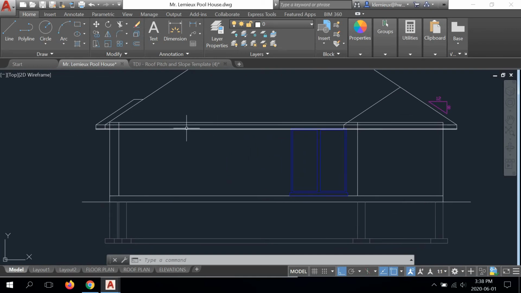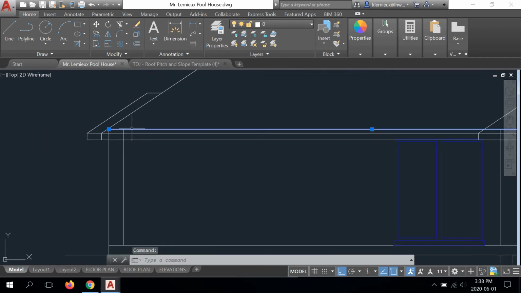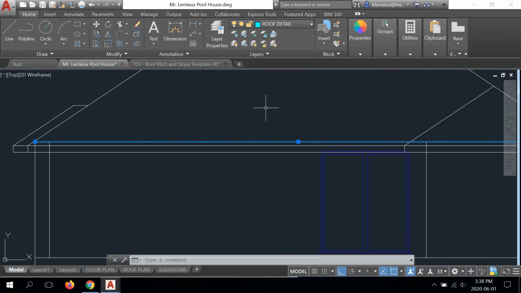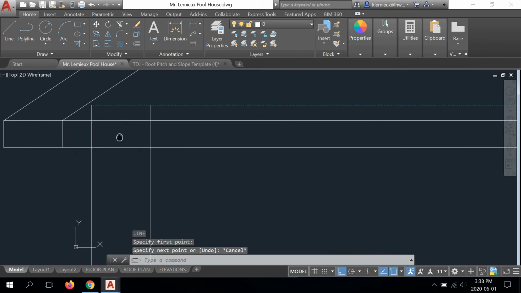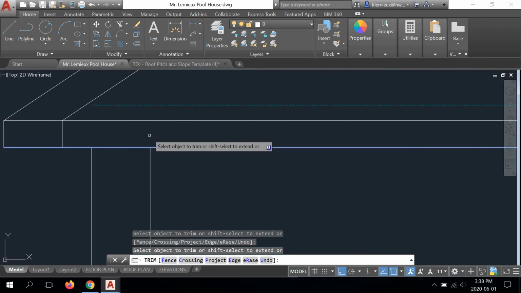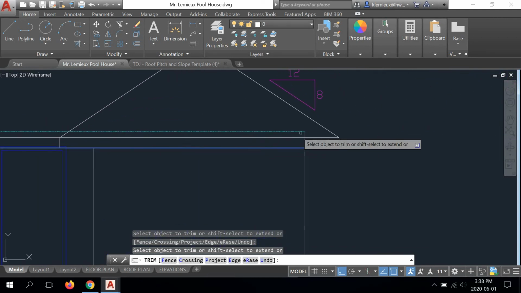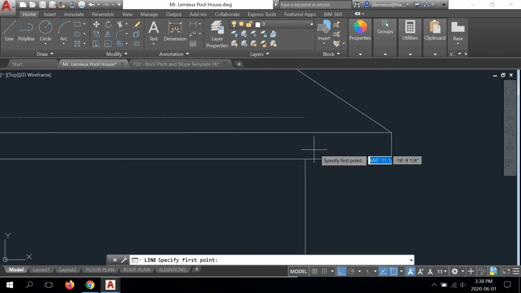And I'd like you to do what I'm about to show you for one of your elevations only, is I want you to select the top of the wall here. I'd like you to put it on the roof detail layer. And we're also going to be trimming off these lines, and we're going to be redrawing them.